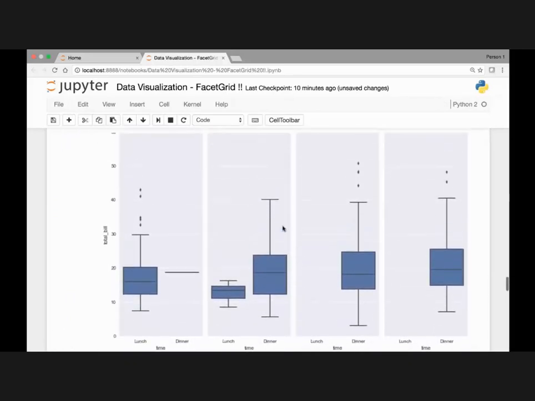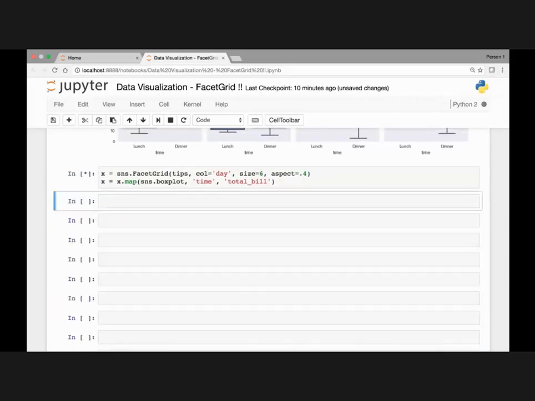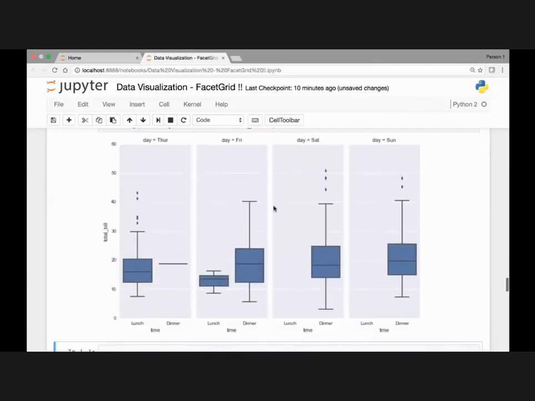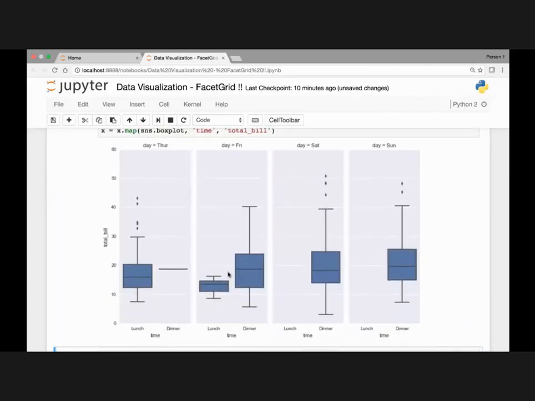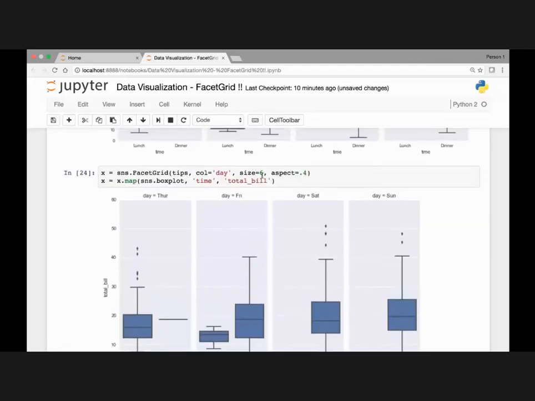Okay, I think this looks nicer. Let me change the size to maybe 4, maybe 6. I think I like this. So you can change the size and aspect ratios to different values.